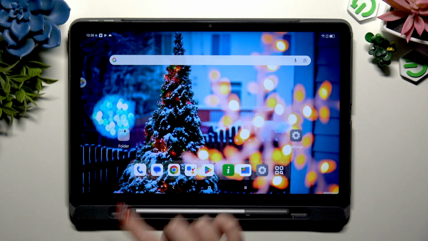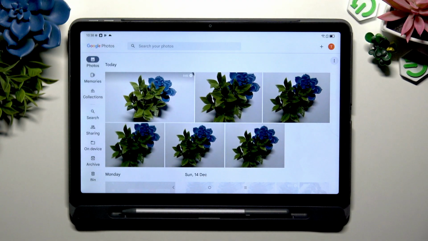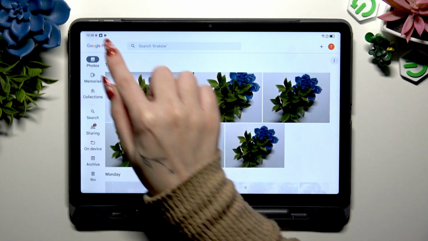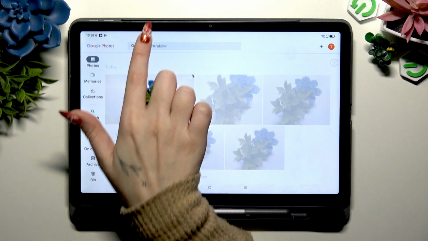All you need to do is open the Photos app and decide if you want to get rid of your photos from the Photos or Collections sections on the left.